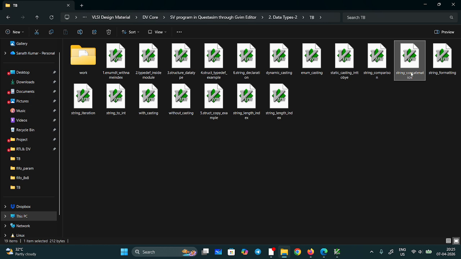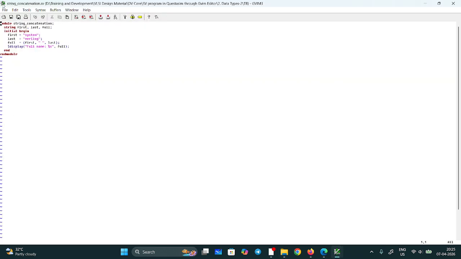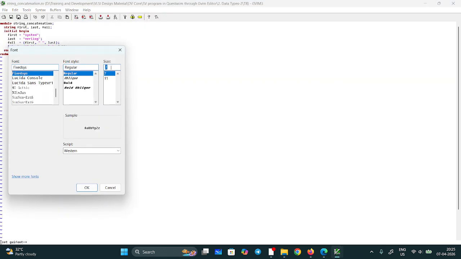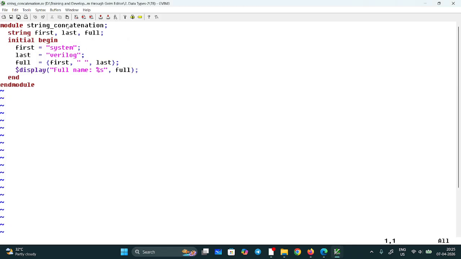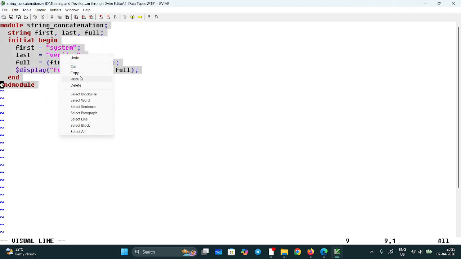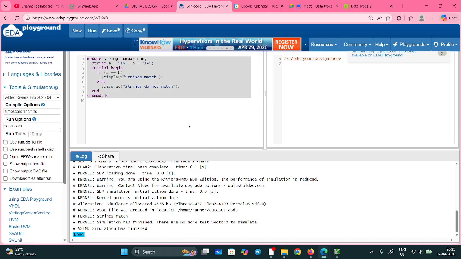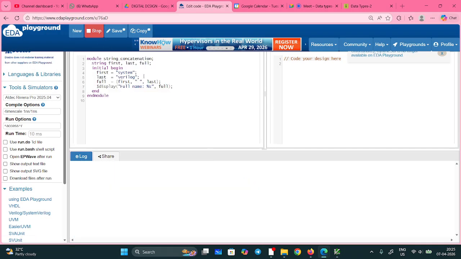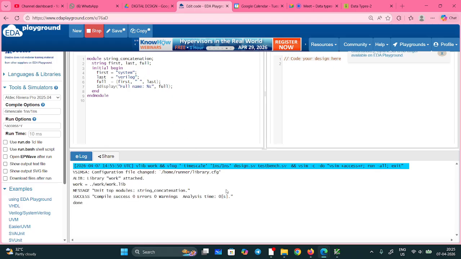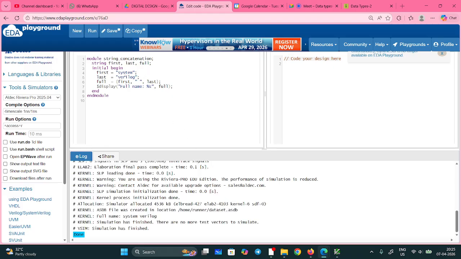And next, string concatenation. String concatenation means here you need to combine the strings. Module string concatenation: first and last, that means full equal to first and last along with the space you want. So select all, copy, and run this code in the playground. Here system and Verilog are given; first and last with space means we are getting system Verilog. Is it fine? Okay, so this is about the string operations.